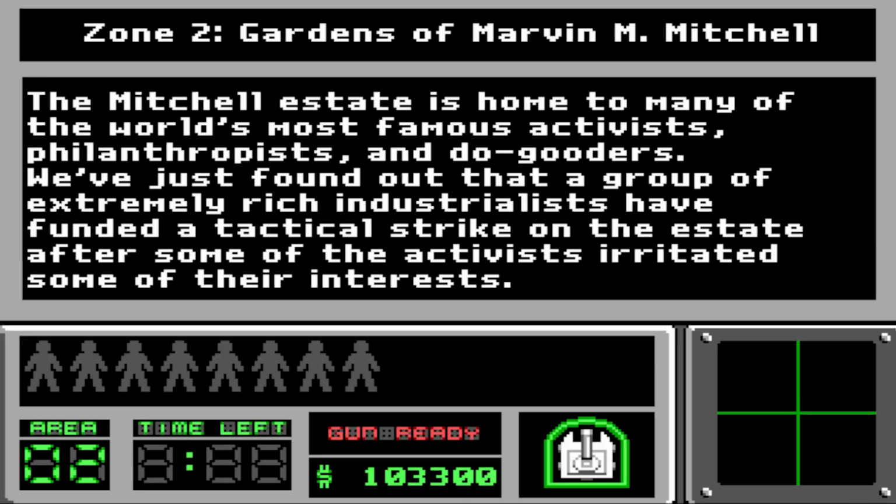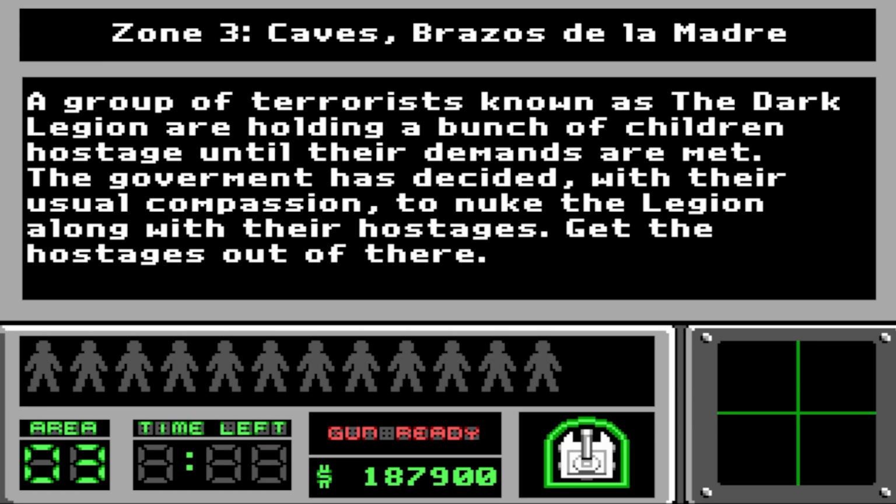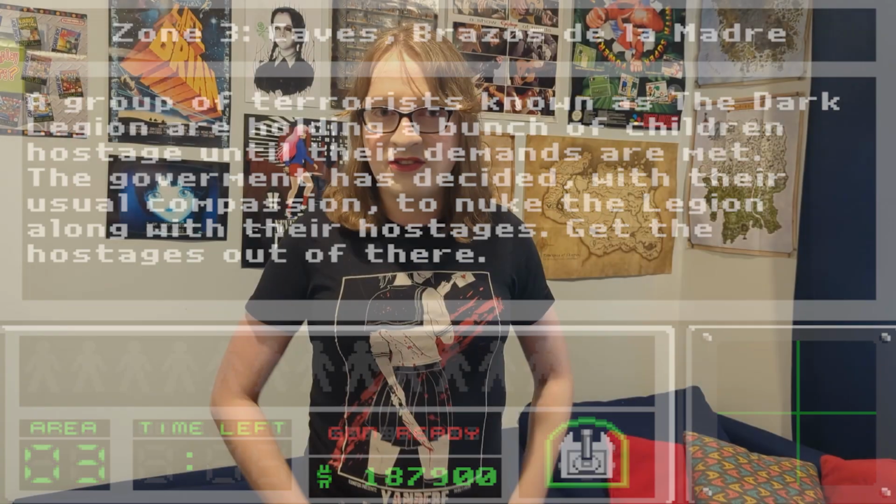Mission 2. The Mitchell estate is home to many of the world's most famous activists, philanthropists, and do-gooders. We've just found out that a group of extremely rich industrialists have funded a tactical strike on the estate after some of the estates irritated some of their interests. Mission 3. A group of terrorists known as the Dark Legion are holding a bunch of children hostage until their demands are met. The government has decided, with their usual compassion, to nuke the Legion along with their hostages. Get the hostages out of there.